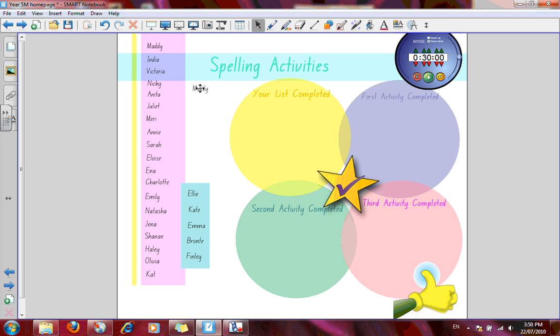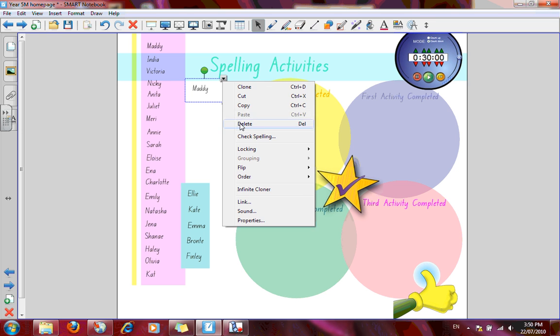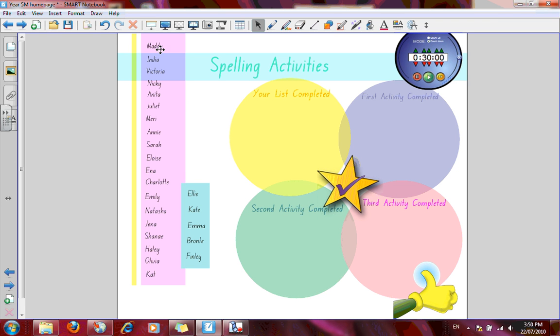I'll just delete those two. The way this works is that I set the timer after the pretest. The girls' first job is to create their own list based on their pretest. And when they've completed their list and they've shown it to me, they can come to the board and move their name into this first bubble.